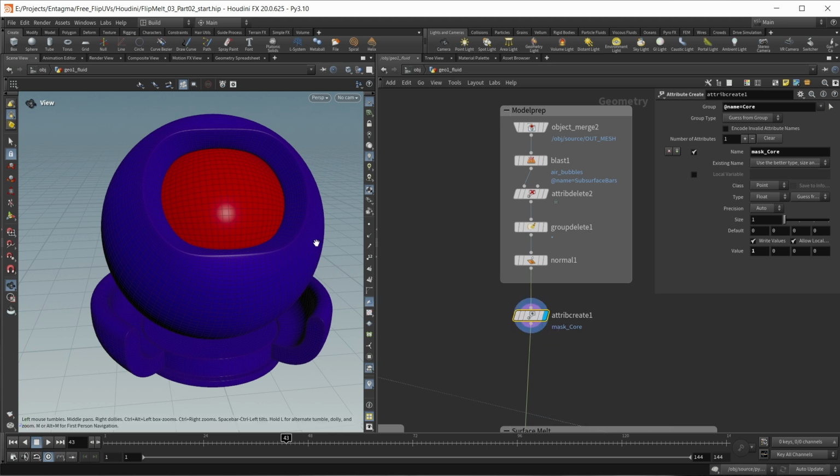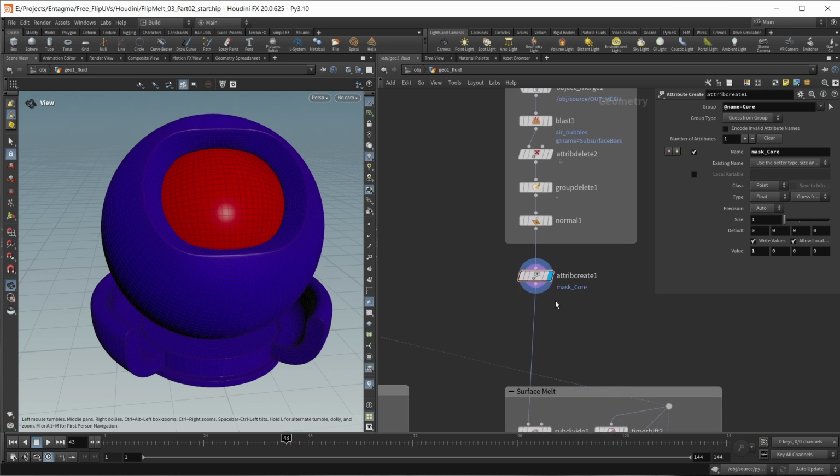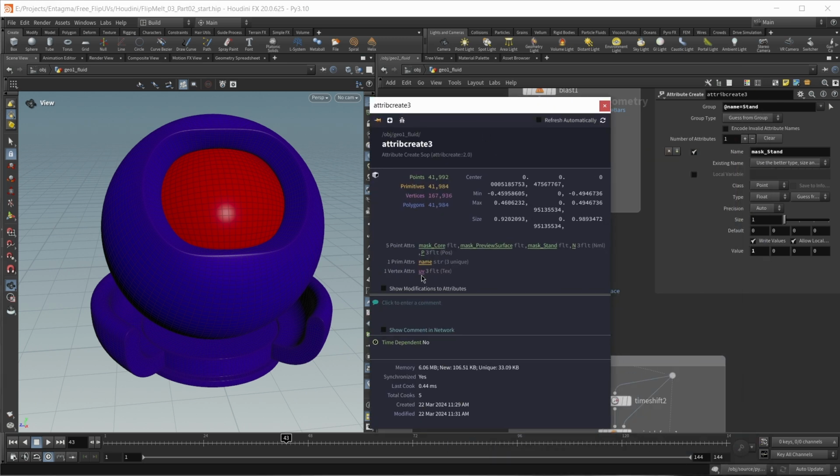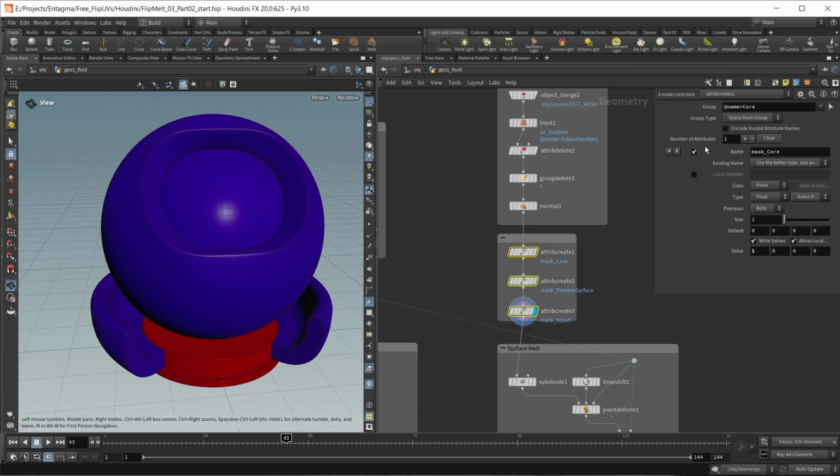Now we have 2 other objects that we need to do this for, so let me quickly speed through this. This will just be the same setup for the different groups that we built before. So this is our mask for the preview surface, which also grabs the preview surface up here. And this is our mask for the stand, which also grabs the stand group up here, like this. And on our geo spreadsheet or info panel, we should now have our mask core, our mask preview surface, and our mask stand. And they each should correspond to a different part of our object. Let's put a frame around this.